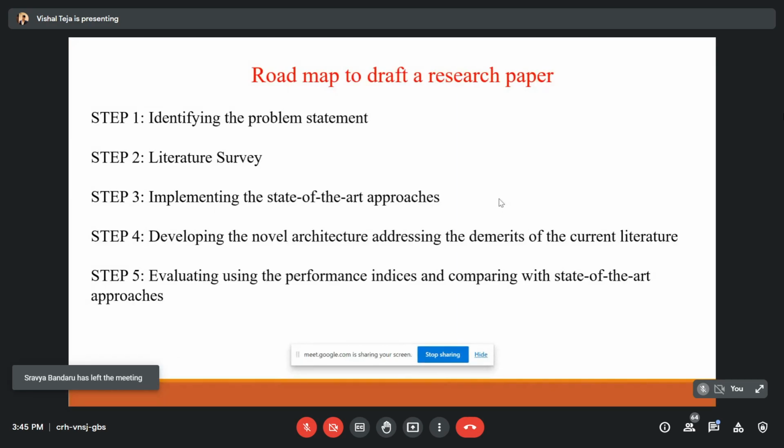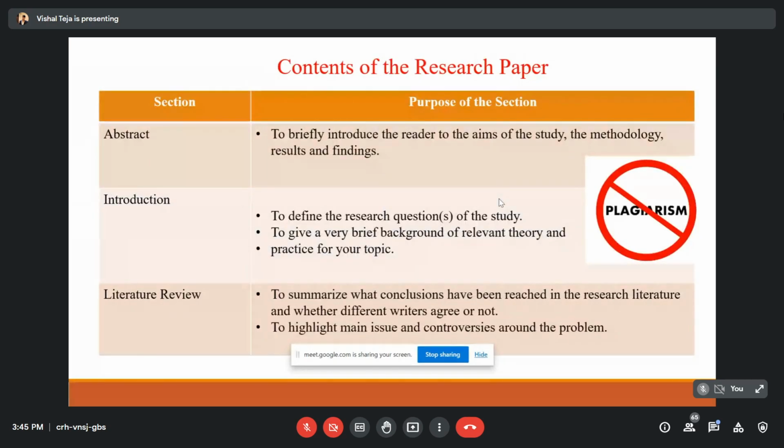So after we have developed the novel architecture, we have compared, we did all the evaluation indices, we evaluated our proposed model and we validated it. So next step is to start writing a research paper. So now we are having our model, so we need to start writing the research paper. So there are different types of sections available in a research paper.